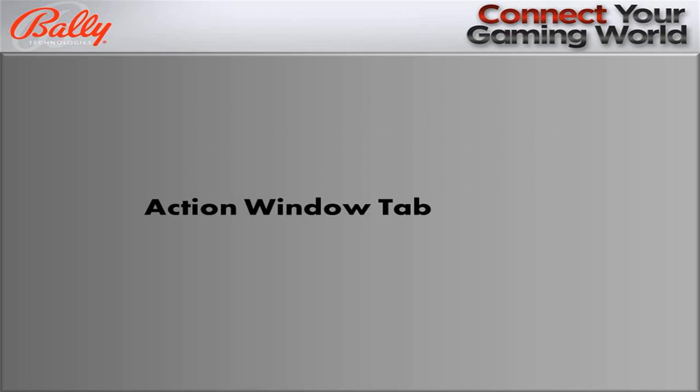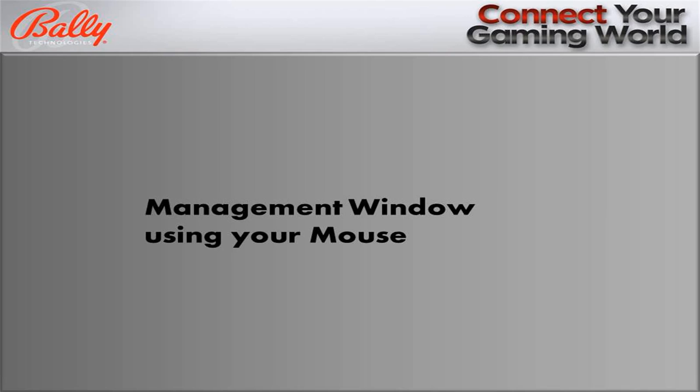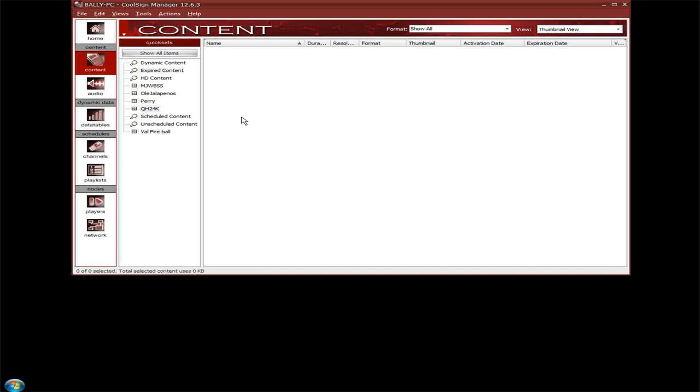Now, let's look at using the import feature. To import content, there are two ways. You can select the Action tab key and import content. You can also go to the management window after creating your quick-set folder and use your mouse by simply highlighting, then right-clicking the mouse and select the import content.